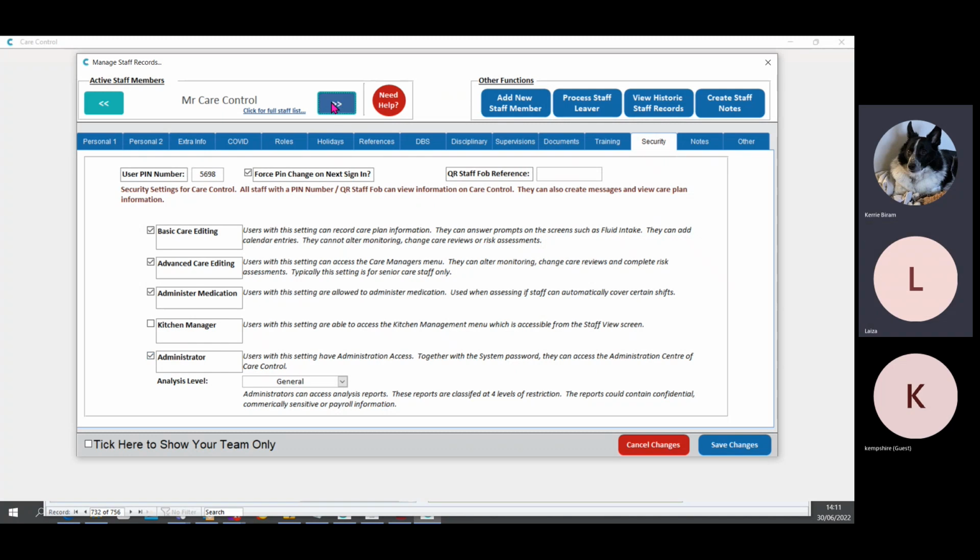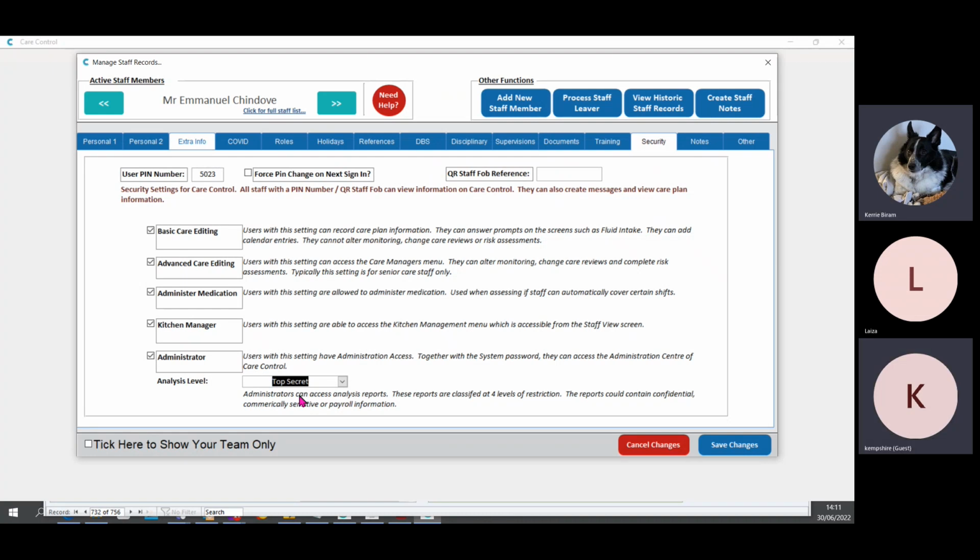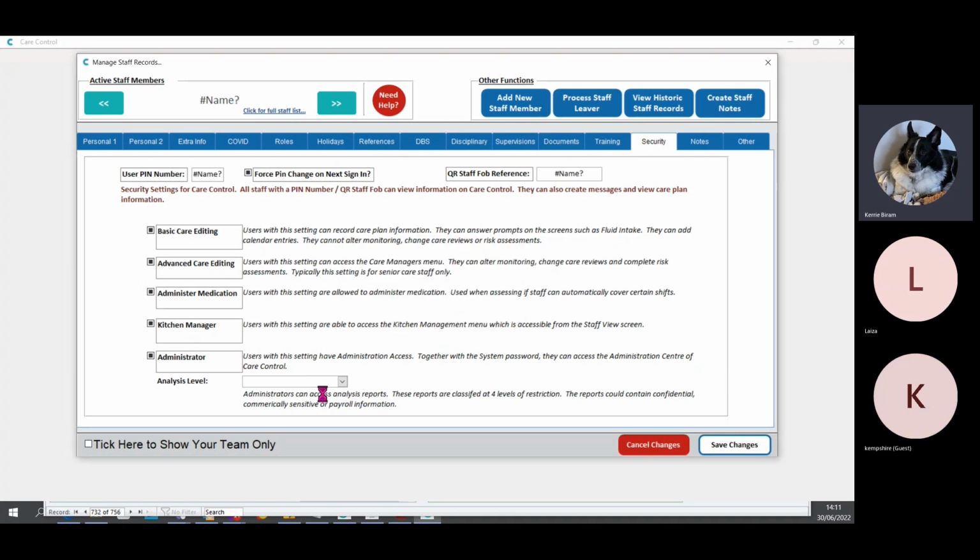And I'm going to go back on here, because I'm going to change you, Emmanuel, actually, to top secret, because only people like yourselves, this is a different level of admin, so you can see the different levels of reports, different information. So I'm going to save that one. I would say probably, Liza, you would have the top secret as well. Okay.